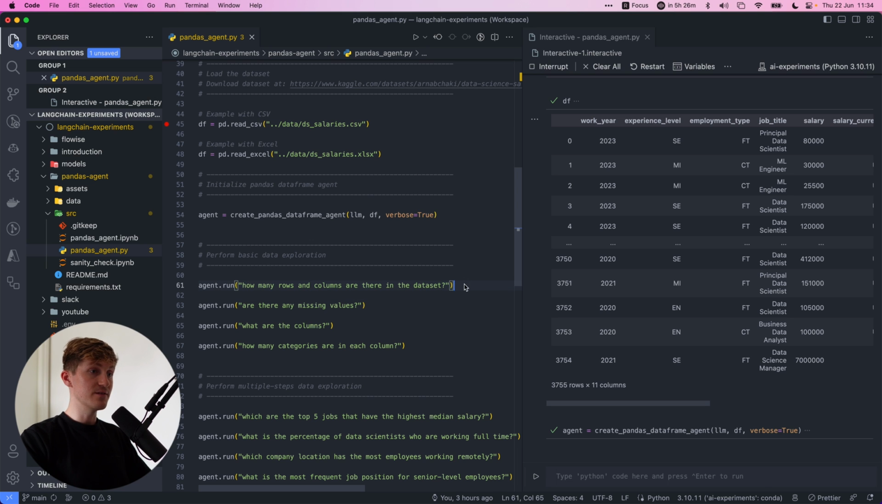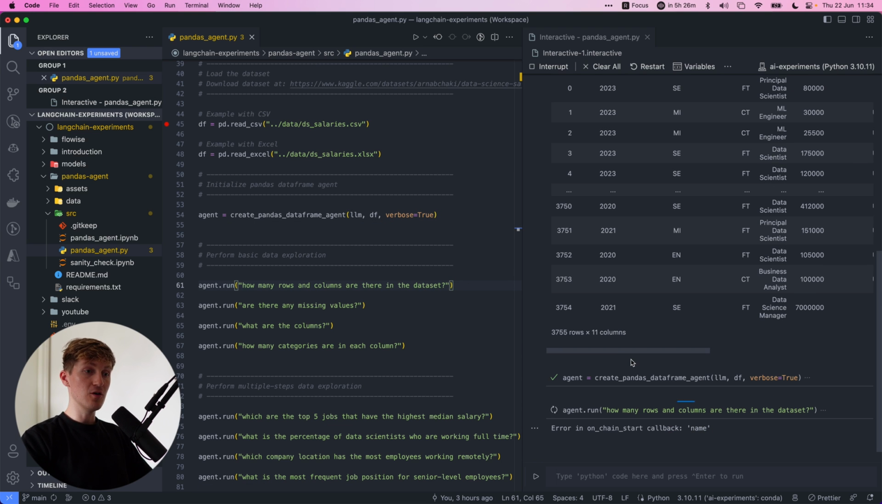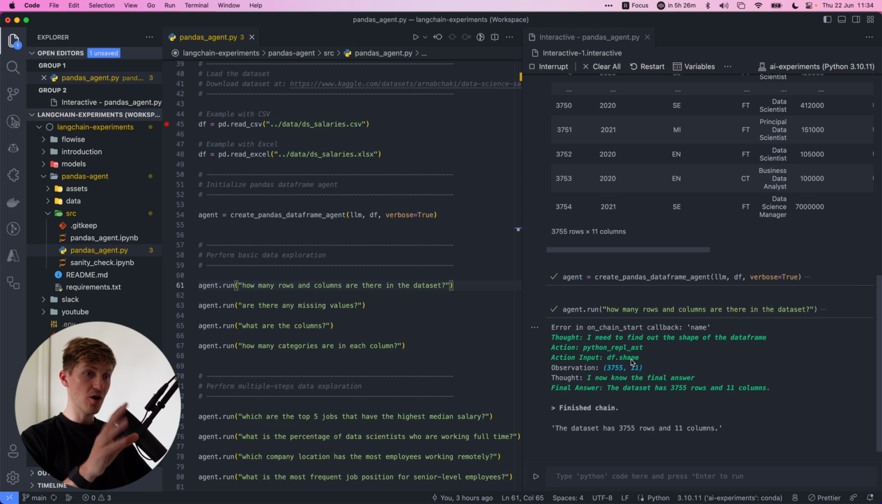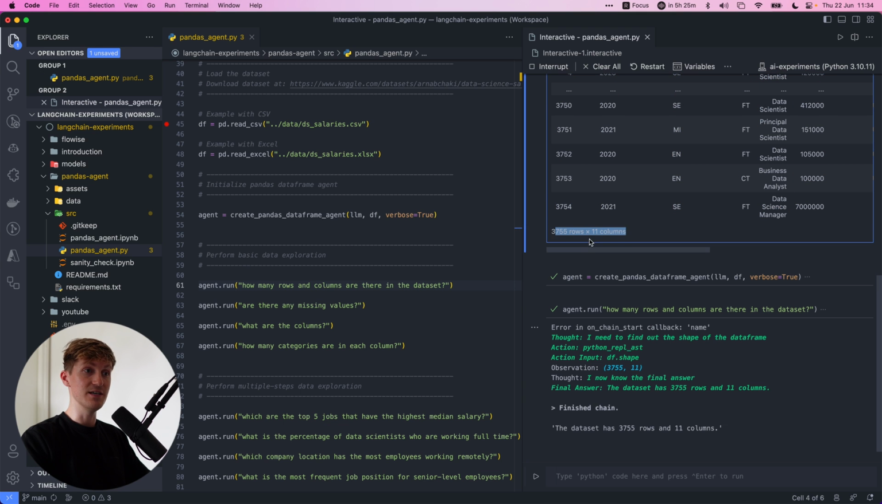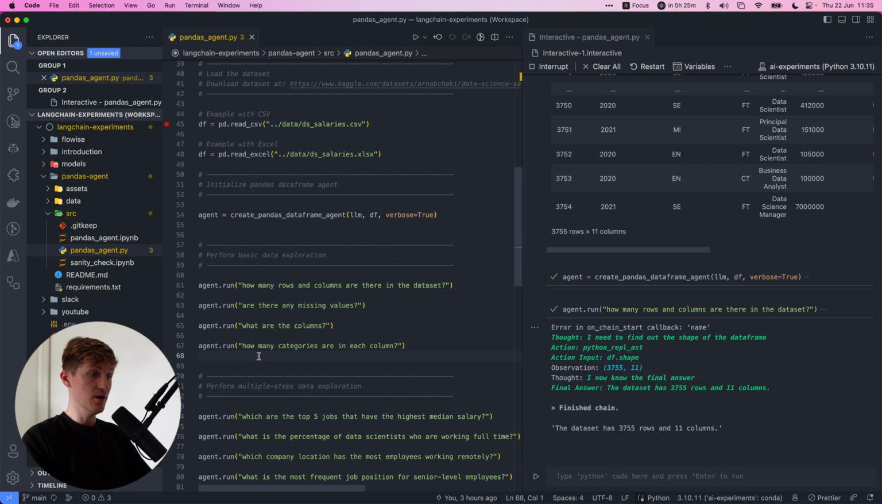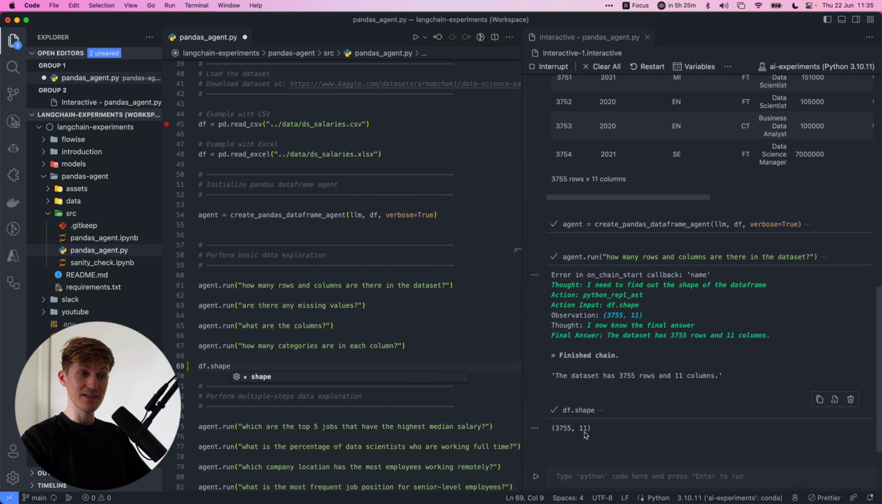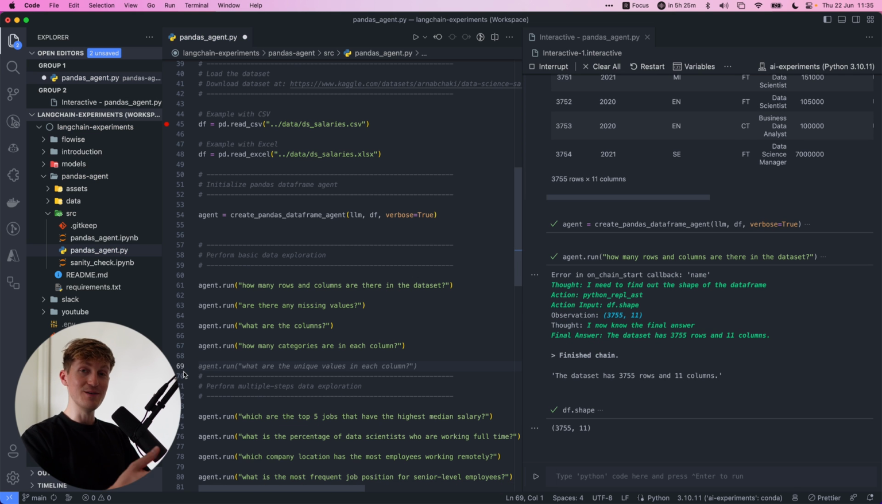So let's start with the first example over here and show what's actually going on under the hood. By setting verbose to true, the agent spits out all of the intermediate steps and thought processes. So we have 3,755 rows and 11 columns. And here we can actually see that that is correct. But how did it get to that point? Here you can see the thought: I need to find out the shape of the data frame. Then it applies an action, and through that action, it can run Python code. The input is df.shape, which would be the actual code that you need in order to execute on this. But the model understands this and is also able to execute on that.